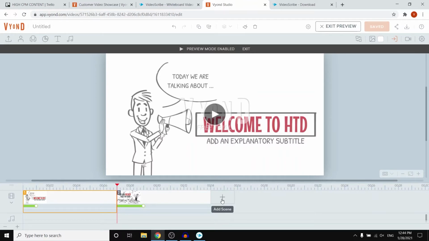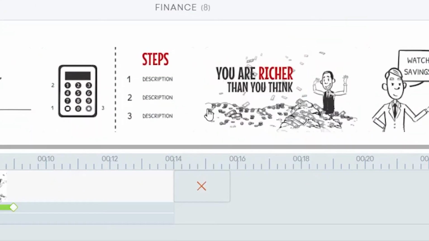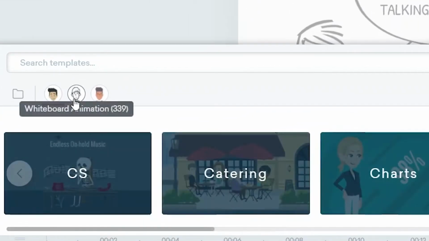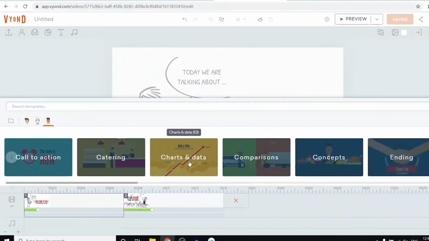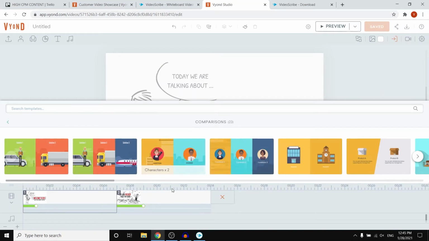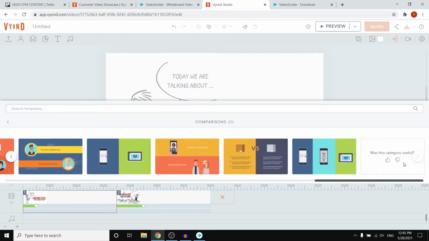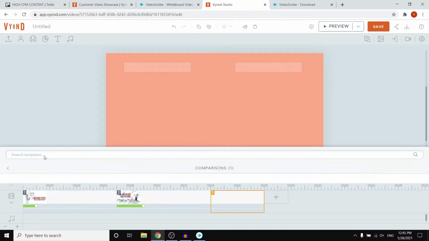So for that, what you could do is click on the plus right there. You can then choose from a template, or you can continue the last scene. So if you want this scene to be longer, you would click right there, continue last scene, or you can add a blank one. But I'm going to choose a template so that I can show you how easy it is to use. So what you could do is click right there, business friendly, whiteboard animations, and contemporary. So let's say that I want to do a comparison. What I could do is simply click on it, and I'll then see all of these templates just like that. So if you simply scroll through them, you'll find all of these templates that you can use for that specific category.